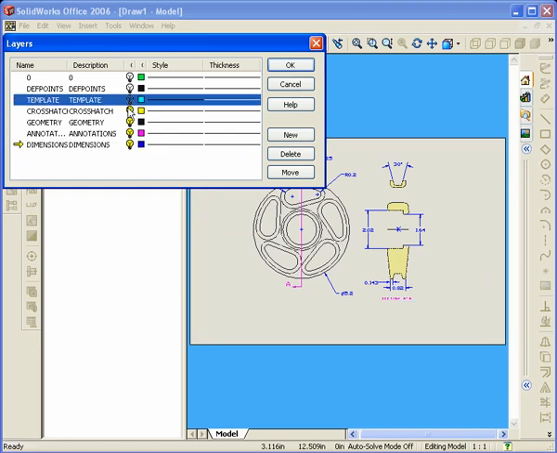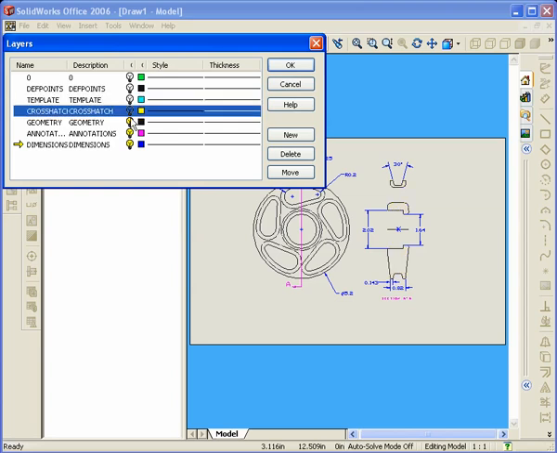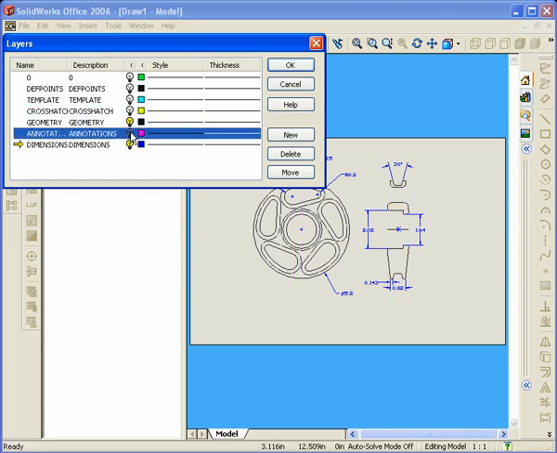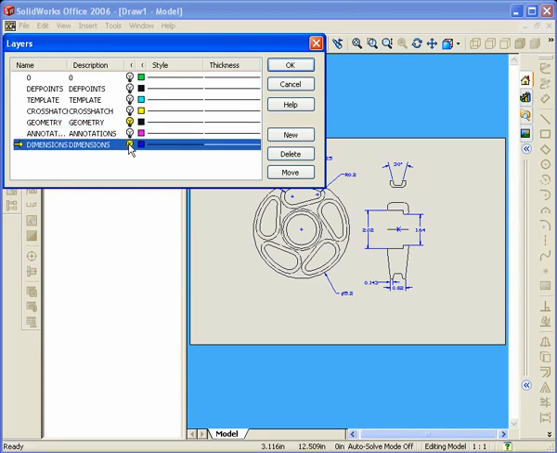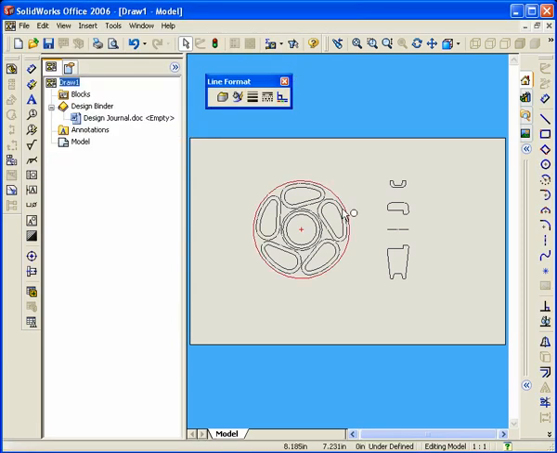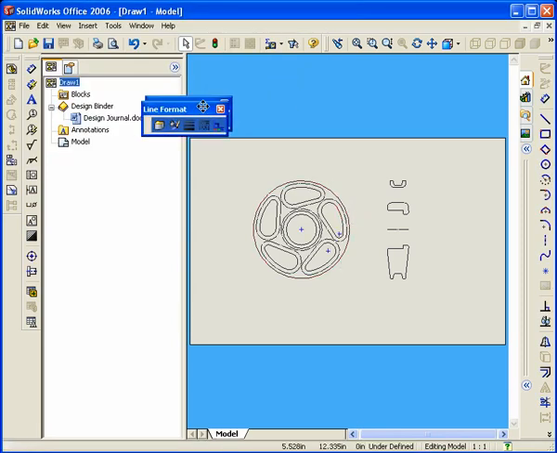In this case, we know we don't want the template. We don't want cross-hatching. We do want the geometry, but we really don't need the annotations, nor do we need the dimensions. Maybe we could leave those on, but let's turn them off right now. Let's just clean it all up and hit OK. I'm going to go ahead and drag this over and drop it on the left.